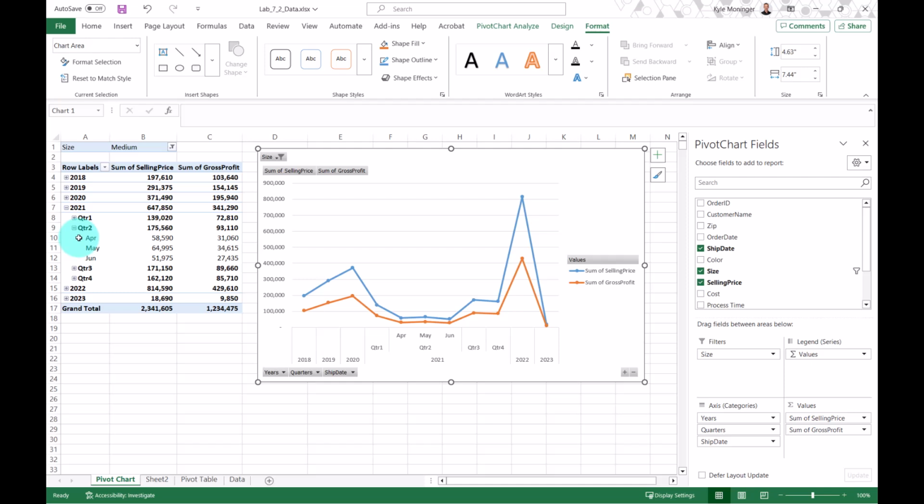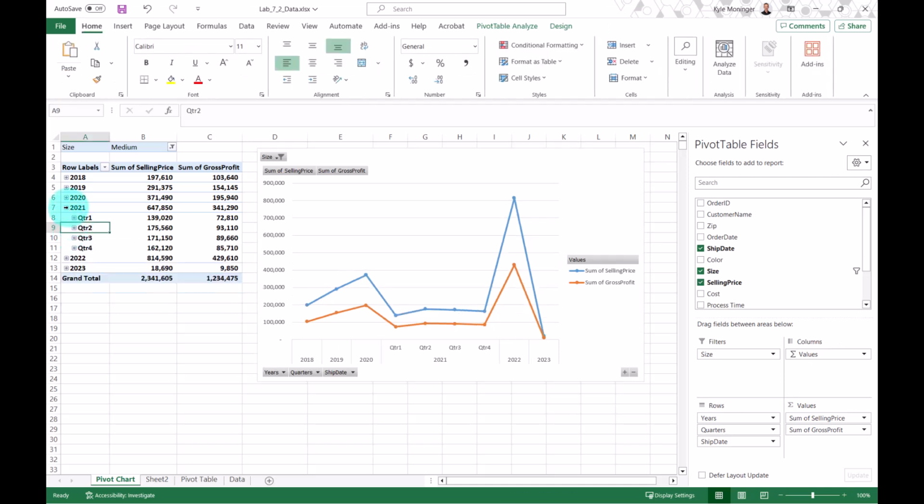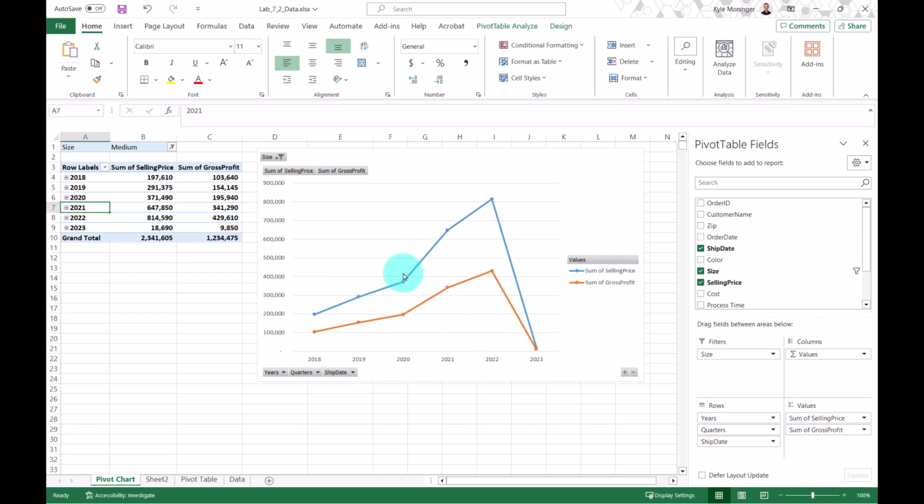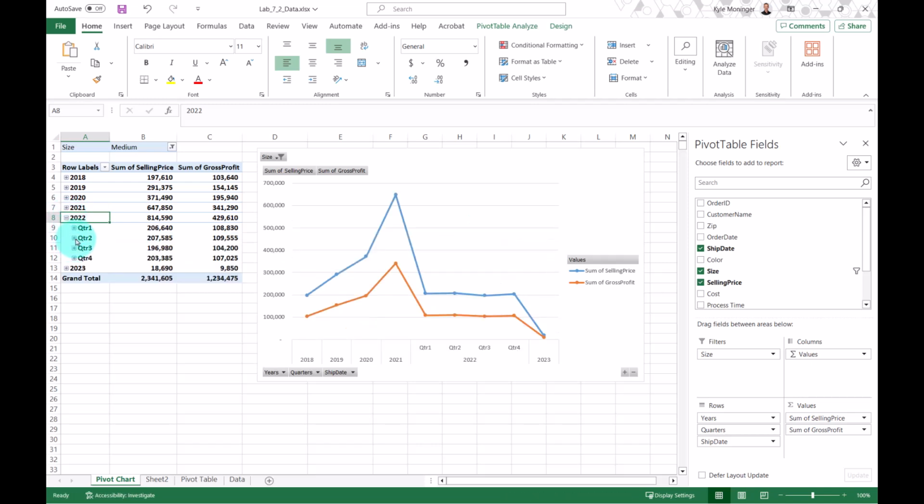Back over at the pivot table, I'm going to collapse my quarters and years, and notice that it automatically updates on the pivot chart, just so we have a more holistic view. But if a manager wants to dive into that, they certainly can and explore the data in a more granular way.